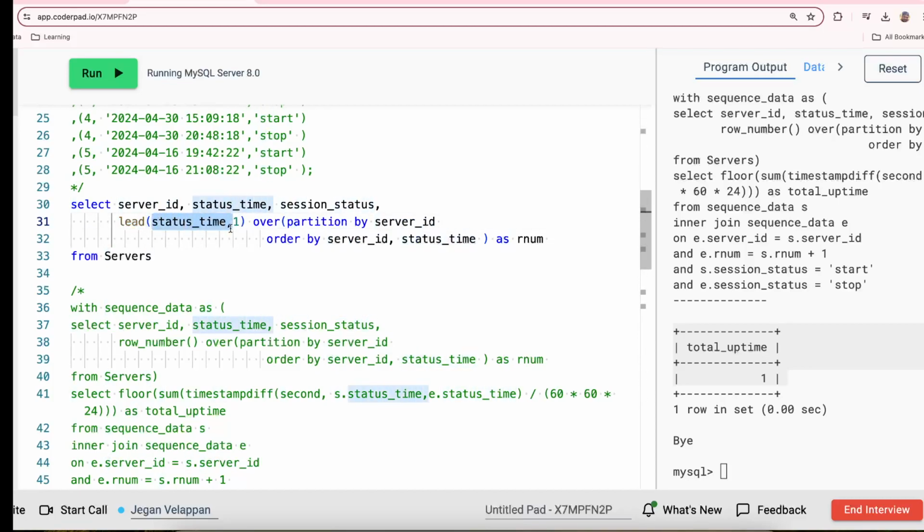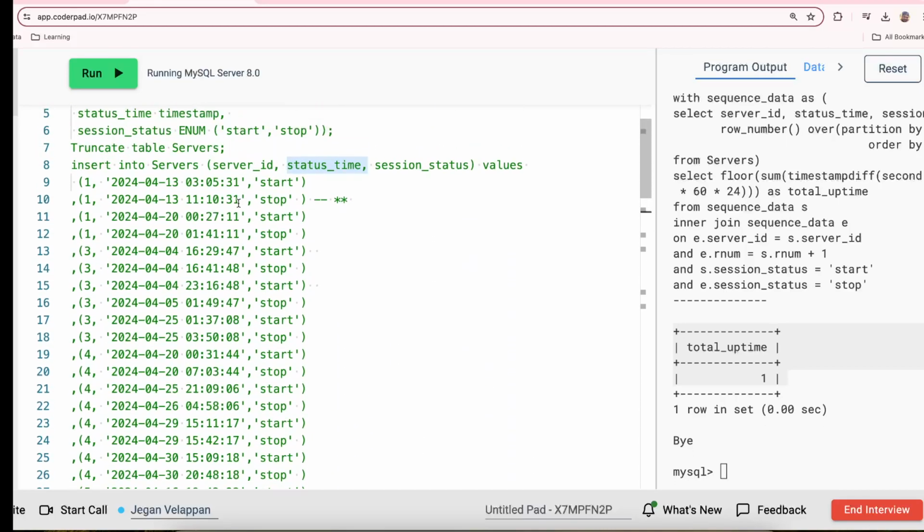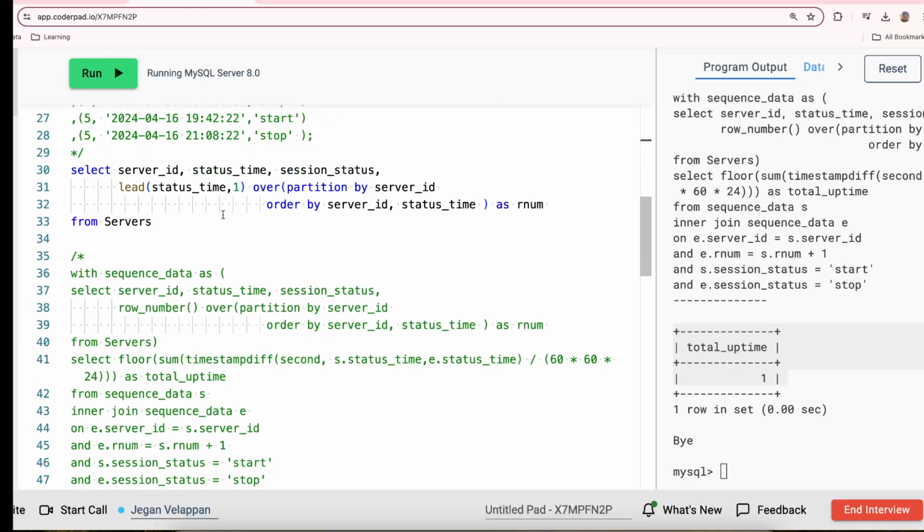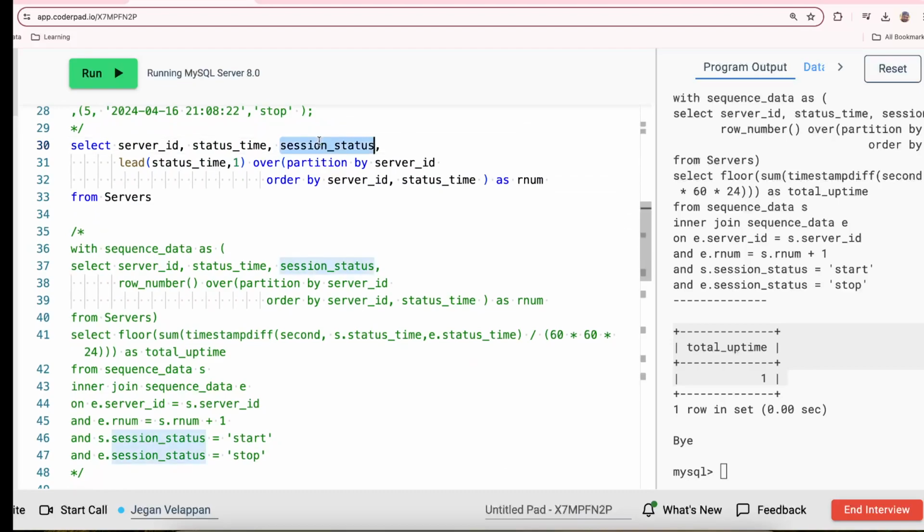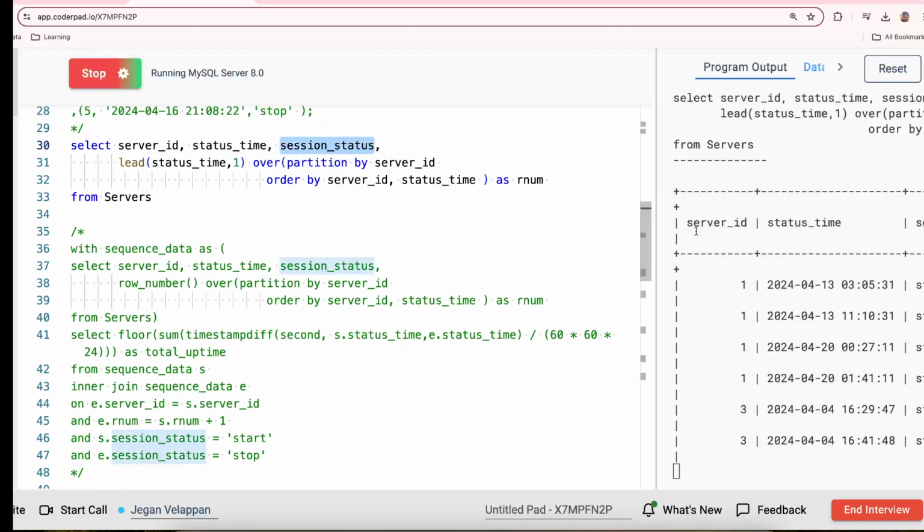next status time, right? So if it's the first record, it will go to the next record and get the status time. If it's this one, it will get the other record. The only problem is it's going to consider every record. For a start, it will get a stop. For the stop, it will get the start. Let's have the session status and then just run it and I'll show you.